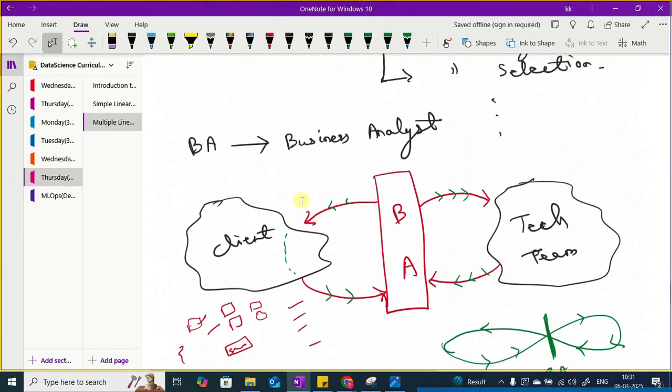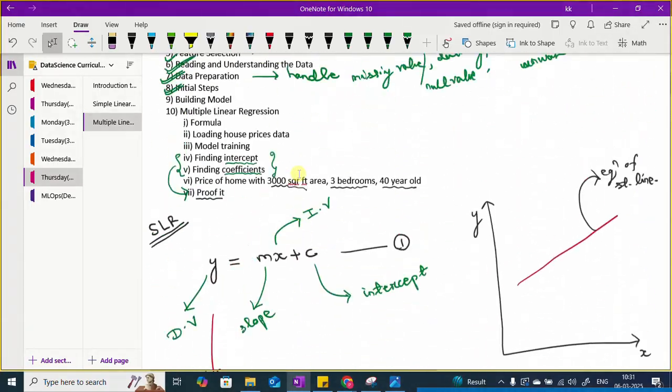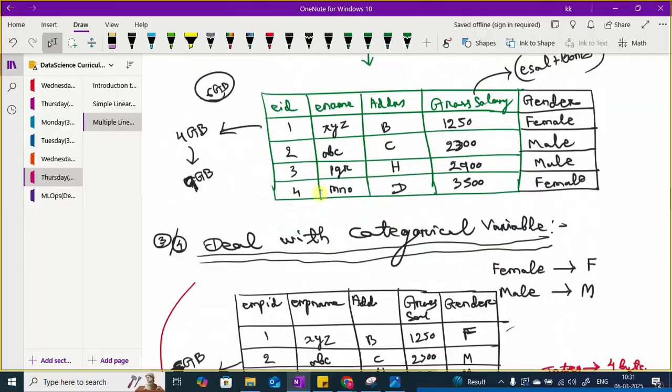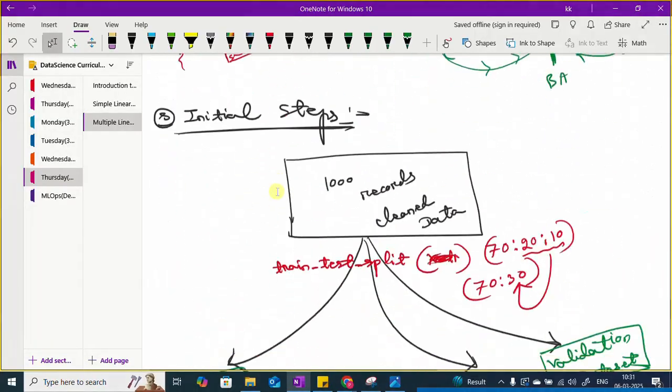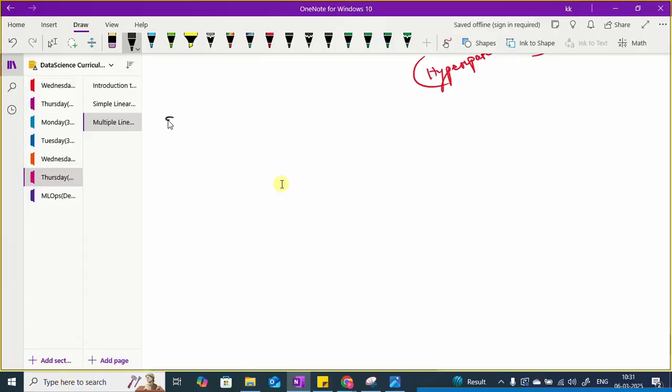This is part of the initial step. Now my data set is ready. Then what to do? The next step is model building, building the model. So how to do that? I hope till this point there is no doubt, guys. I'm going step by step.